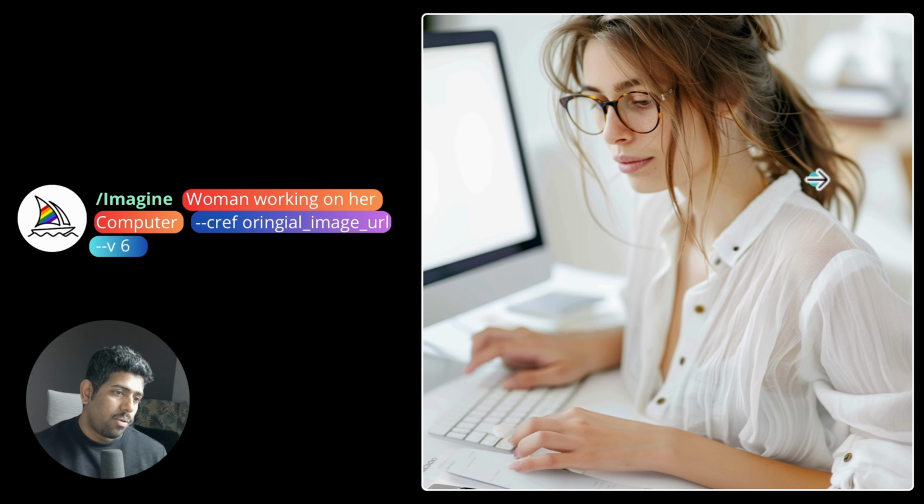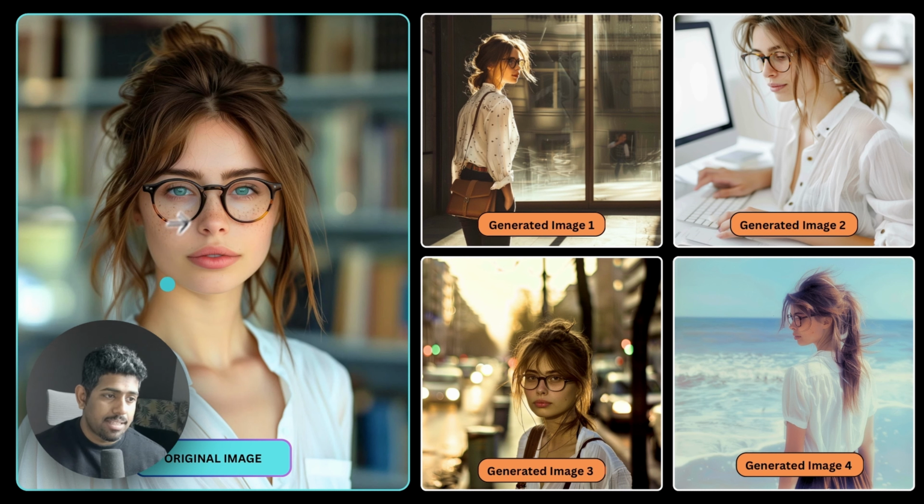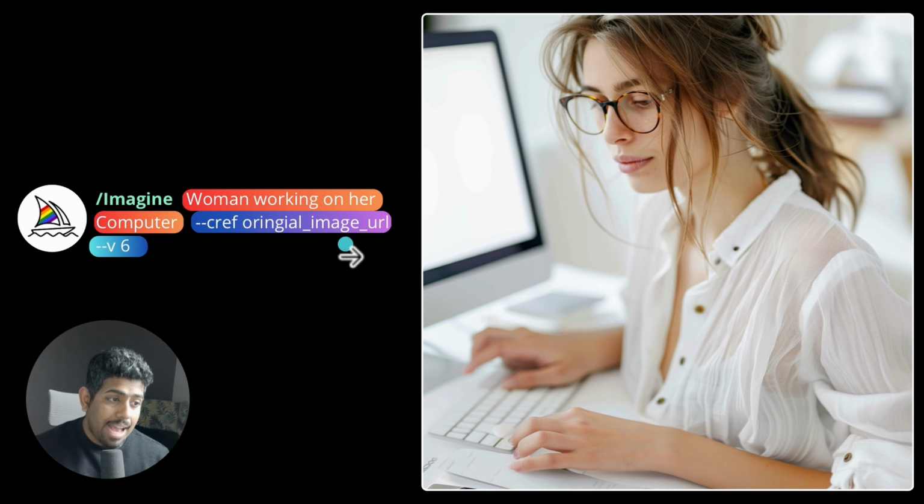All right, so how does this work again? Just to be clear, what you have to do is make sure that you add /imagine and then whatever your prompt is. So here I said, okay, I want a woman working on her computer. And then I did --cref and the original image that I had uploaded, which in this case is this image. I will take the URL of that image and add that to the end of cref. And then I would put the version and just let it run, and it'll give you multiple options. Select the option that you really like.